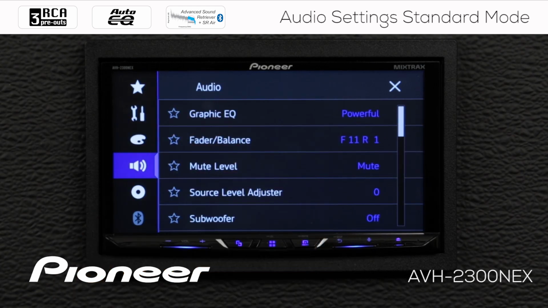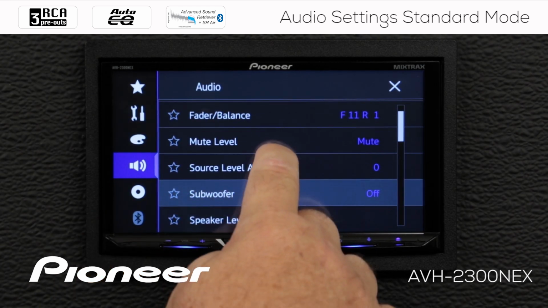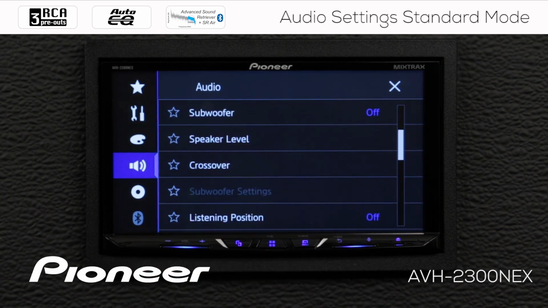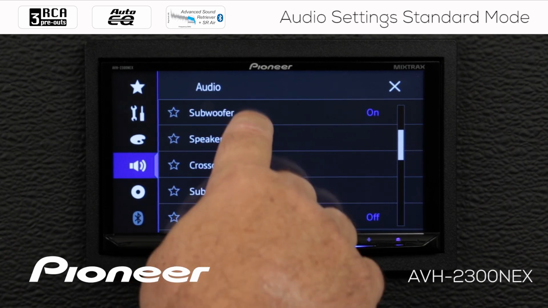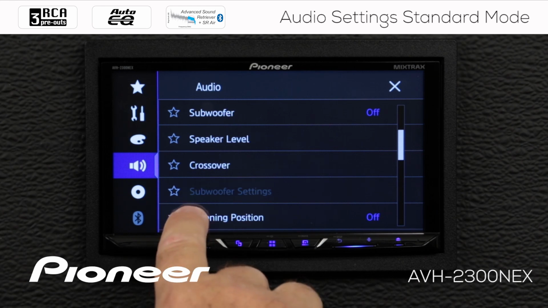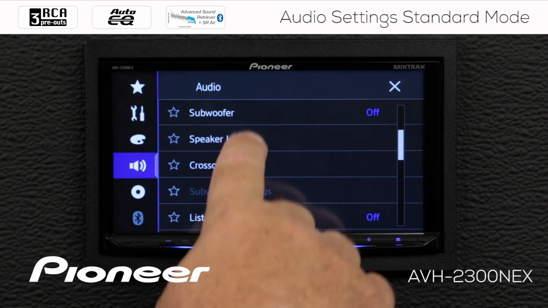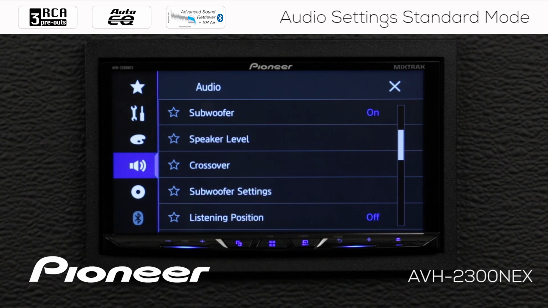Let's go back up. Next up, we have our subwoofer control, but let's drag this down a little here so we can see what we're working with. Next up is our subwoofer control, and right now the subwoofer is switched off. We can choose to switch it on or off right here. Now, please note, when I have the subwoofer switched off, my subwoofer settings are grayed out. When I switch the subwoofer on, now the subwoofer settings become available.